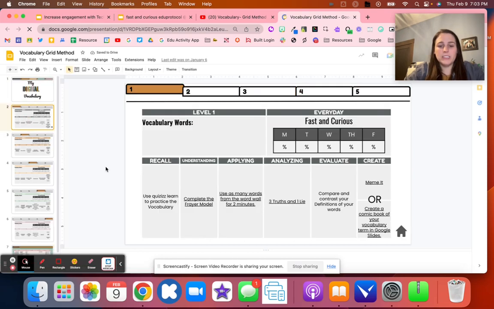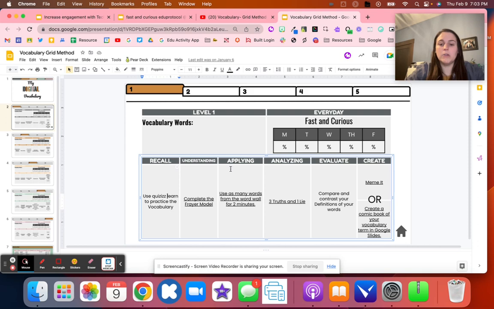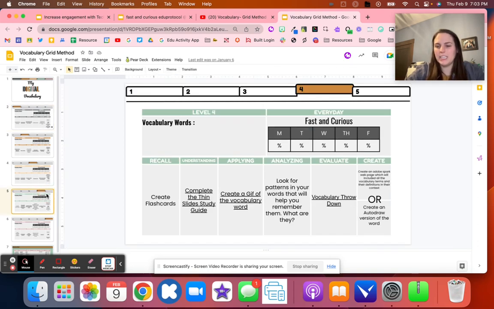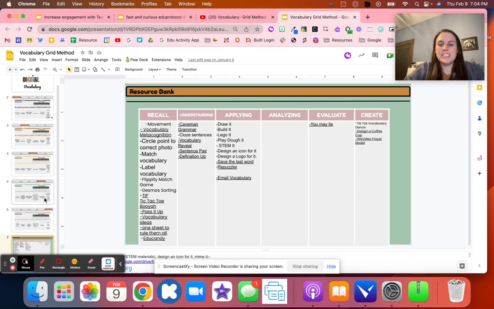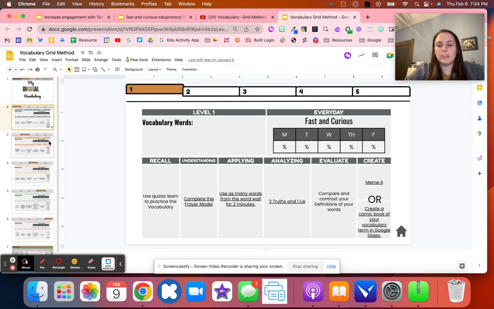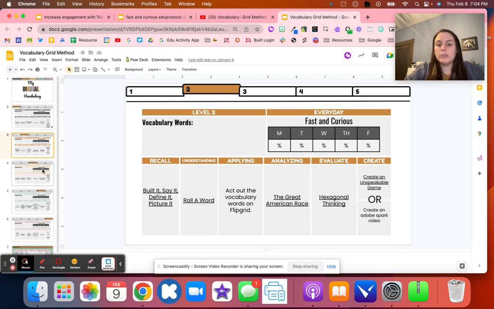And so you can kind of see here, it's based on Bloom's taxonomy. So I can go in here and I can go to analyzing and I can do some of these 3 truths and a lie, or I can go to Meme It and I can have my kids create these different memes. I could use auto draw. But this resource has a ton of different vocabulary templates and ideas to help your students.